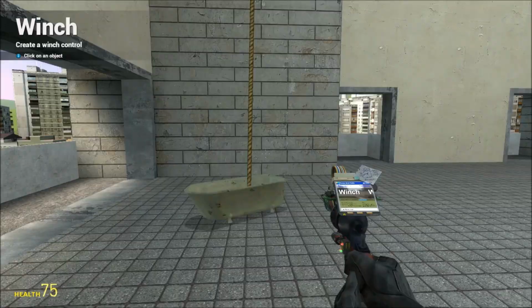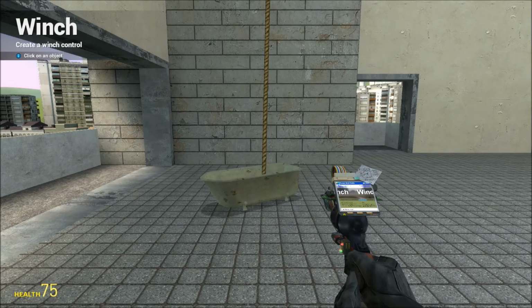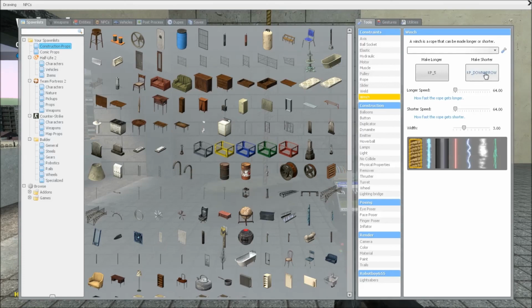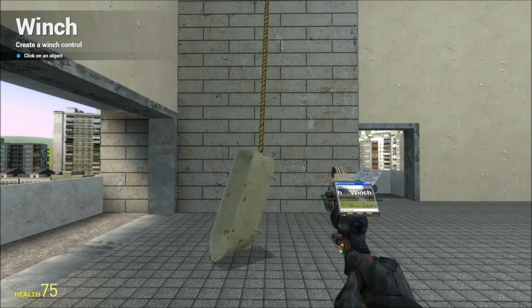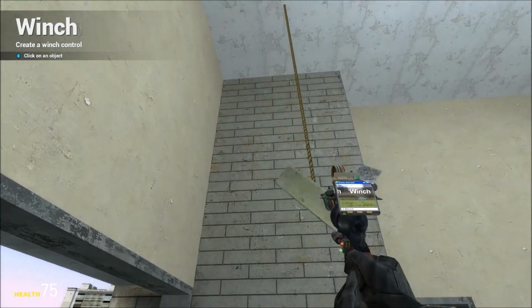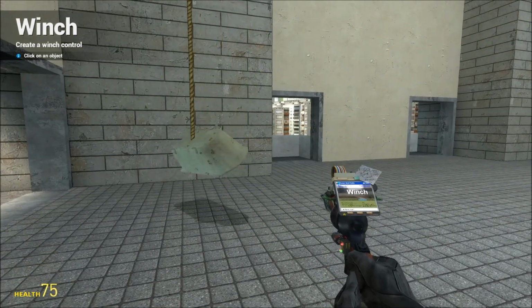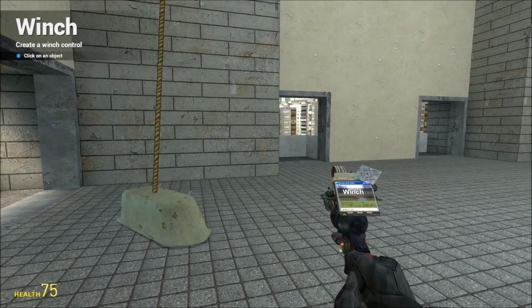So that was weld. Winch, which is the last one, and it's really easy as well. You press your make shorter button, and it will retract. And I think this is really cool for doorways and stuff. You can retract it. You can even give it crap tons of rope, so it takes longer to retract if you want to do that for some mysterious reason.